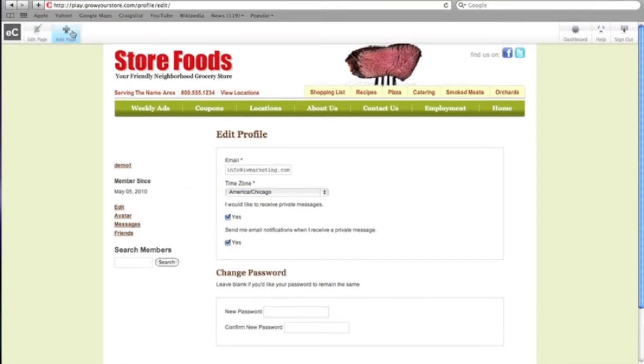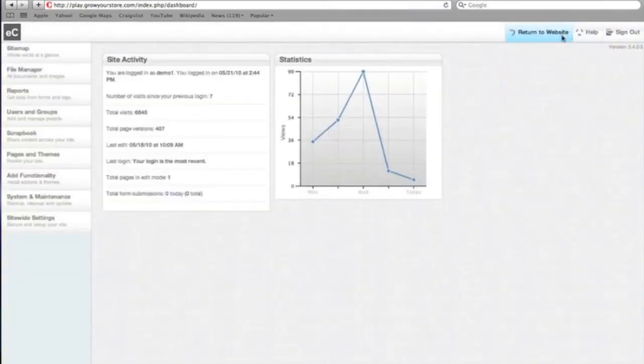As you can see at the top, once you're logged in, there's an editor bar. And the main thing you're going to be in is Dashboard. So go ahead and click Dashboard. The main areas you'll be using here are Sitemap, File Manager, and Scrapbook. So let's start by taking a look at Sitemap.